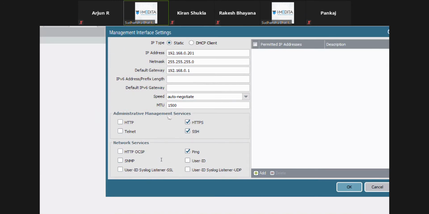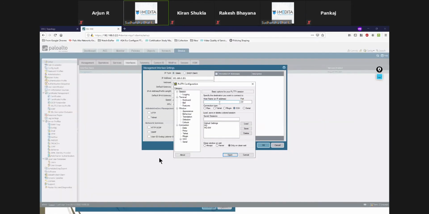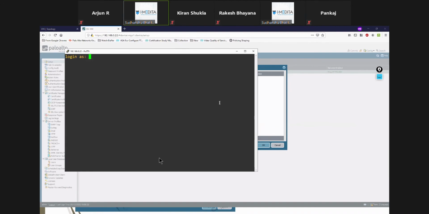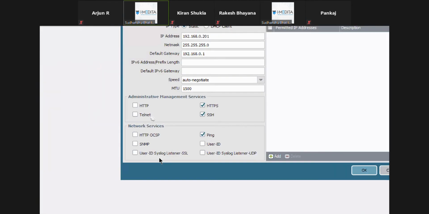Also, for management of the firewall, I can SSH to the firewall from here. I'm just selecting 0.22 again. Trust this key, yeah, username admin, password admin, and we are in the firewall. So it works. Telnet won't work by default, but you can have it working. Preferably don't enable it. Enabling telnet is just a checkbox.